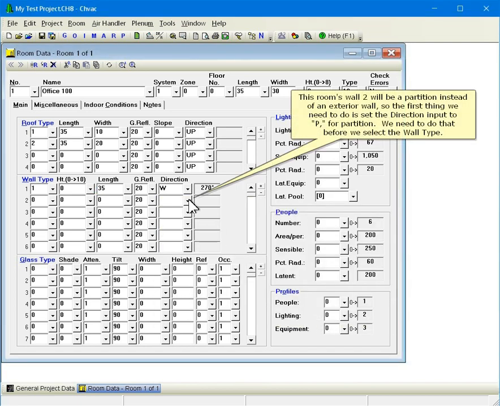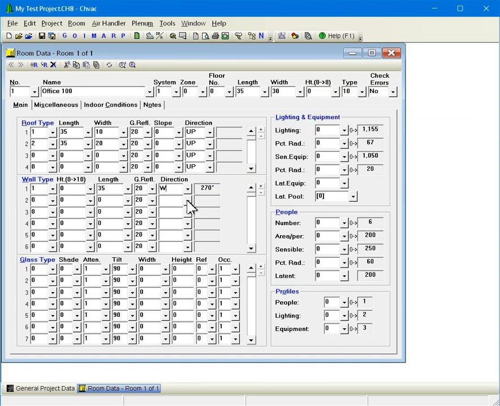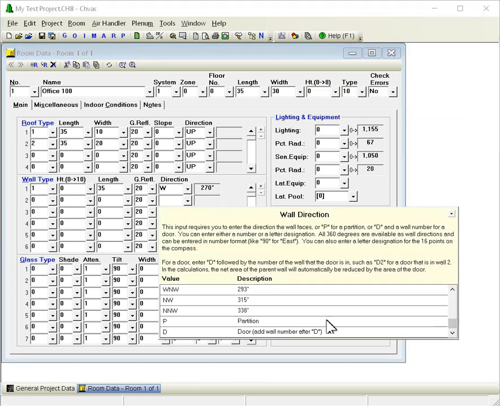This room's wall 2 will be a partition instead of an exterior wall, so the first thing we need to do is set the direction input to P for partition. We need to do that before we select the wall type. Select P for partition from the list.